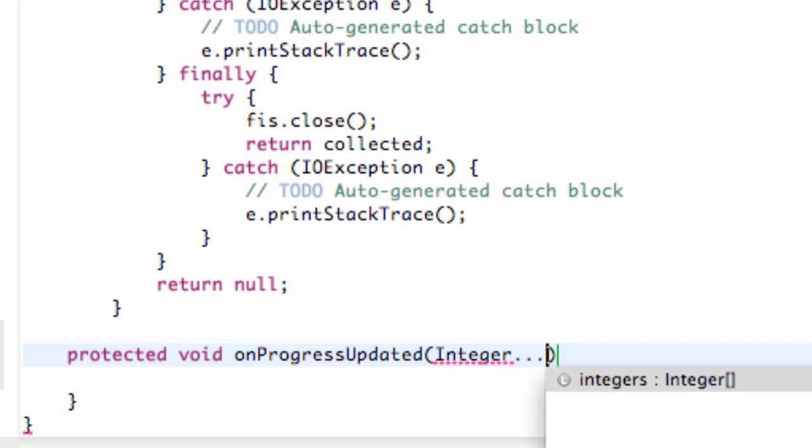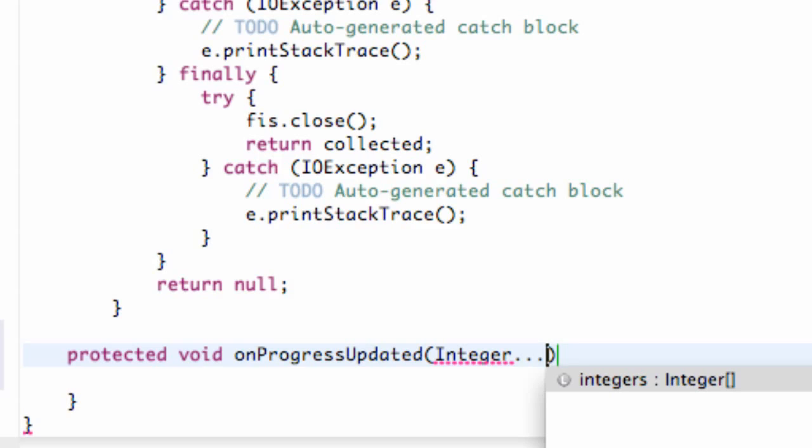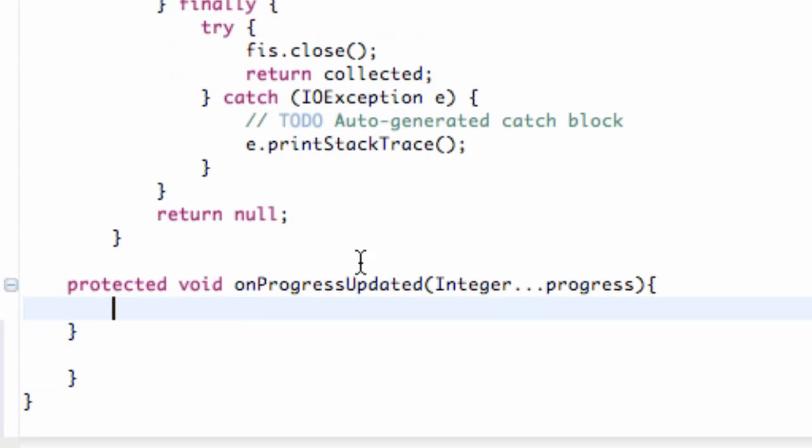We're going to set this integer array equal to something like progress as the name. And then again, I don't know if I'm going to go through a progress bar or not. I might. If I do, it'll probably be the next tutorial.